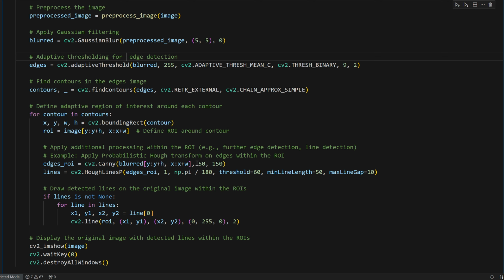And what are these 50 and 150? These are the threshold values, low and high, used by the Canny edge detector. We have decided them by hit and trial. Pixels with gradient magnitude exceeding the higher threshold are considered strong edges and marked as white, and pixels with less than 50 are marked as black. Then cv2.HoughLinesP, it is the probabilistic Hough transform.